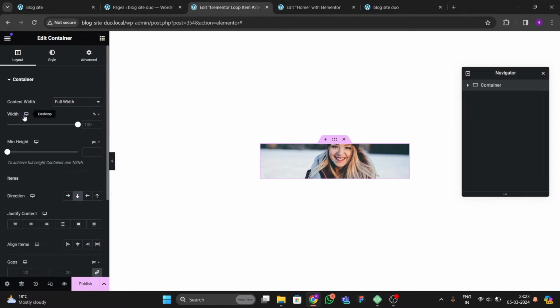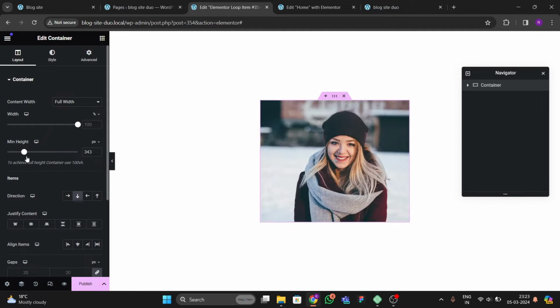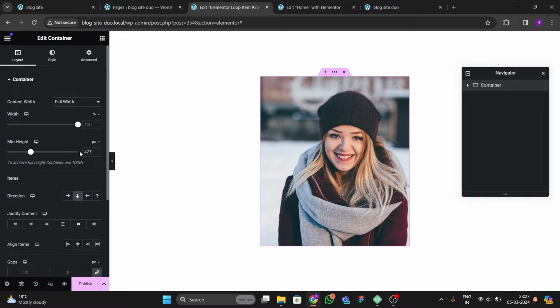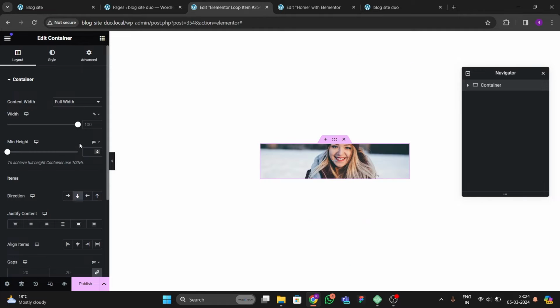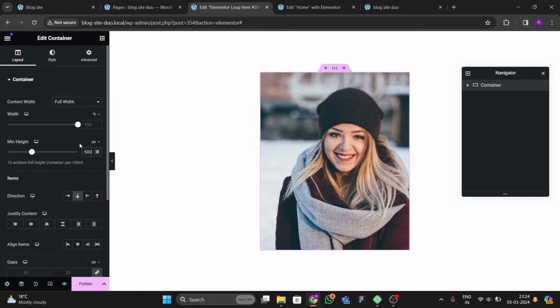Okay, so just go to the layout option, and from here what we have to do is just increase this. So let me increase this to 550. I think this is looking good, 550, or you can choose whatever you want. I am going to choose 500 for this.